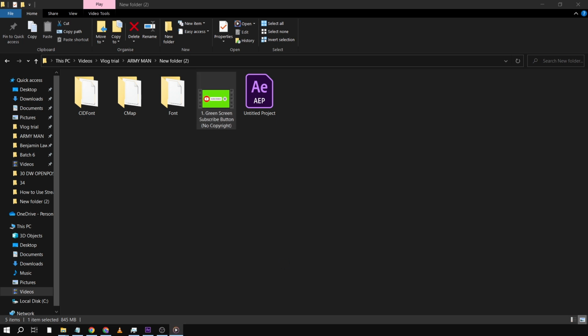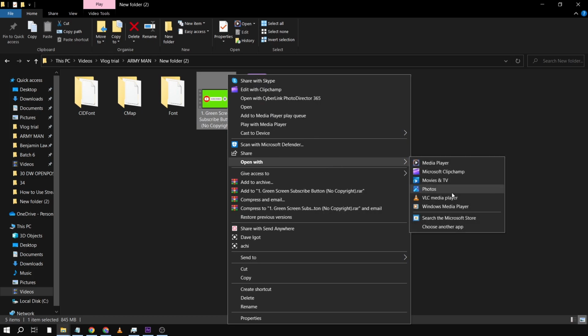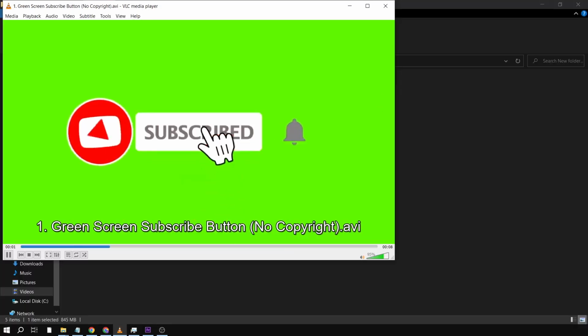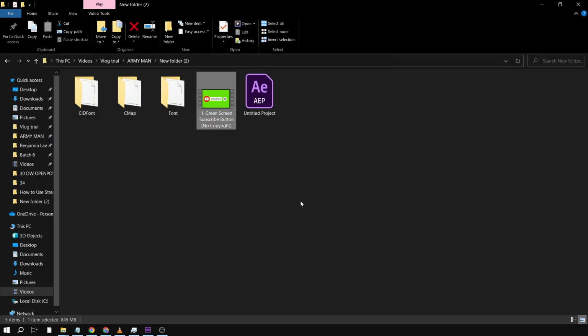So say for example, I'm going to try playing this for you guys first. I'm going to right click and then I'm going to open this one with VLC. Okay, this one. So as you can see here, we have a green screen, and then what we're going to do is we're just going to delete this green screen and we're going to export only this transparent subscribe button. So yeah, that's basically it. We're just going to close this one.